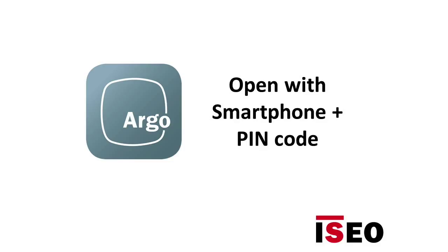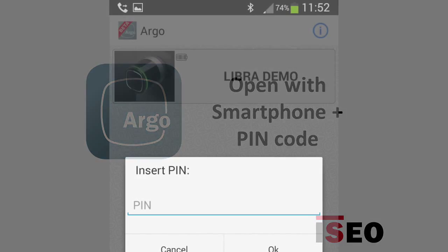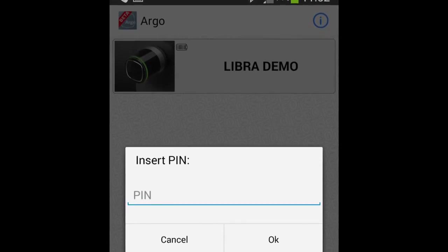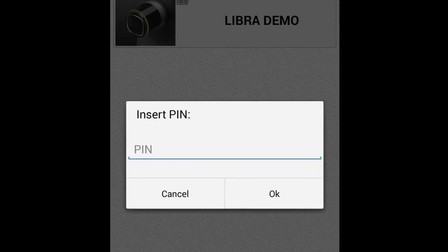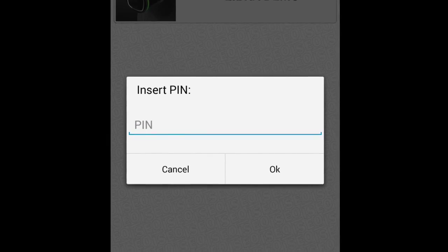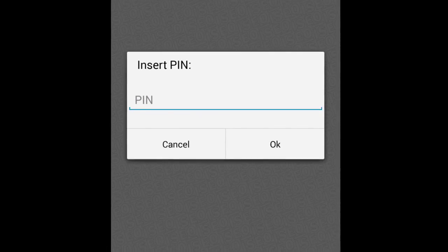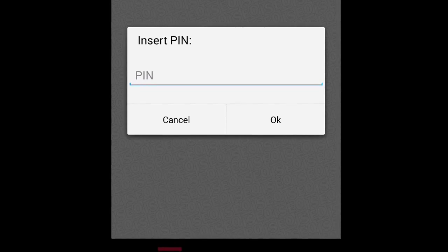In this tutorial, we will show how to set up a PIN code in your smartphone, which will then be necessary to open the door by the Argo app. This function is useful if someone, for example, steals your phone. In this case, in fact, they won't be able to open the door, because it is necessary to know also the PIN code previously set.